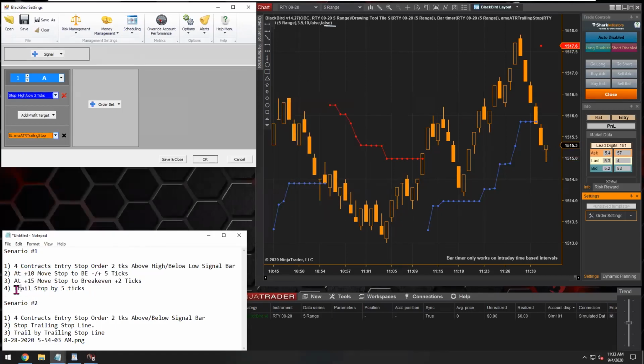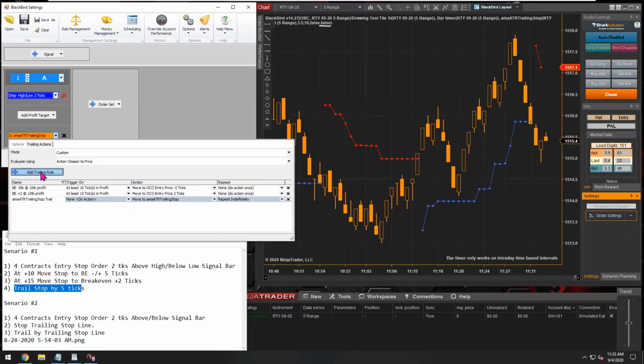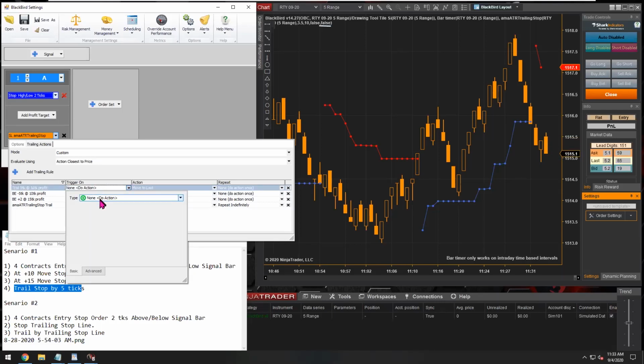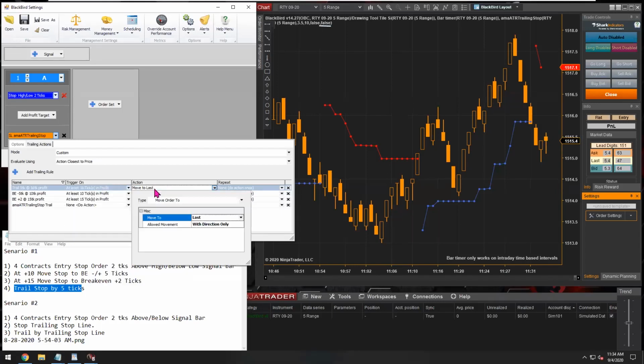All right, and then the last one is after that. We're going to trail our stop loss by 5 ticks. So let's add another trailing rule here: 5 ticks at 16 ticks of profit. We'll go into the trigger again, go to profit or loss. We're looking for a profit. Our units is in ticks again. And set the minimum, and we're going to put in 16 ticks, like so.